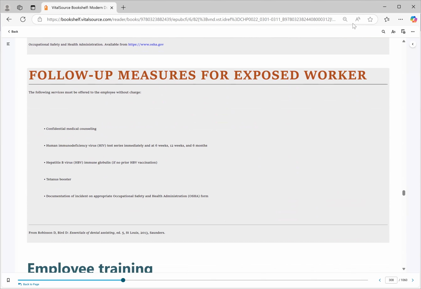Follow-up measures for the exposed worker are going to include medical counseling, HIV test series at 6, 12, and 6 months after, hepatitis B virus, a booster of tetanus, and then documentation of the incident on the appropriate Occupational Safety and Health Administration form.